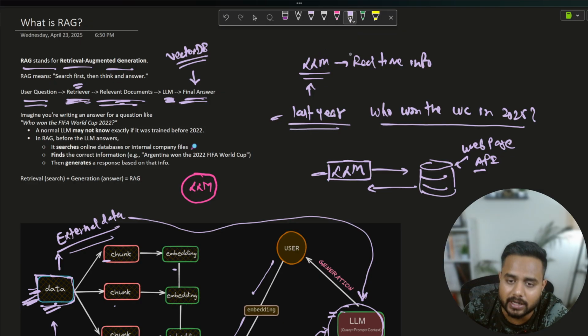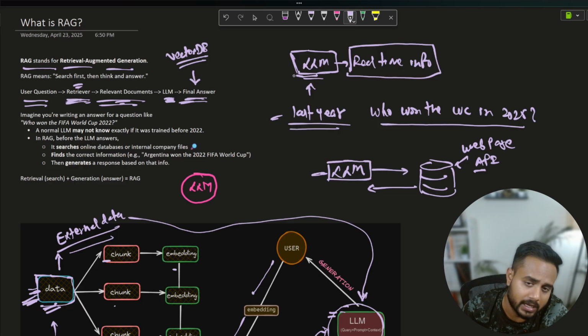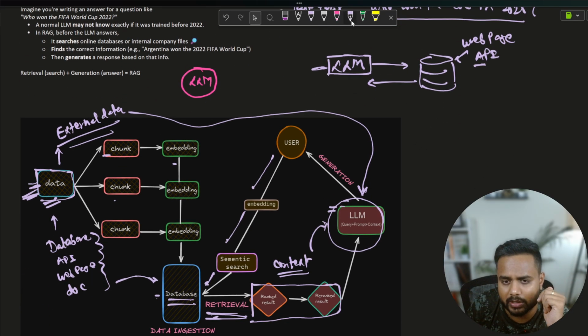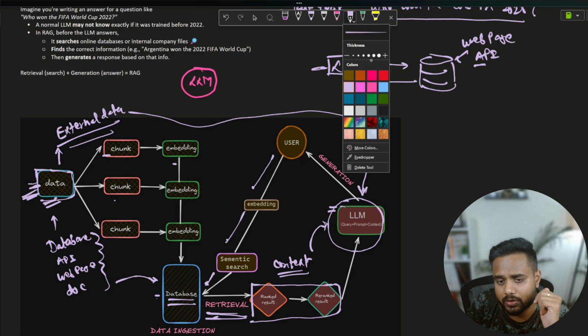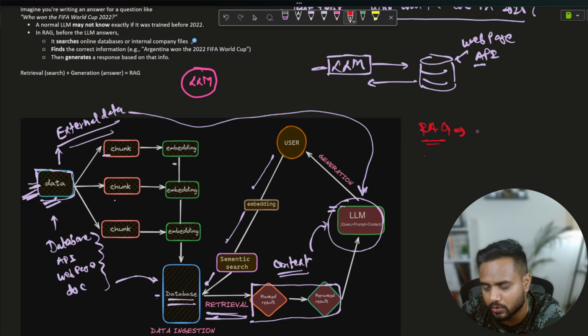So why do we use RAG, guys? To connect our LLM with real-time information, to keep my LLM's knowledge up to date in the form of context. And one piece of advice I can give you with respect to RAG: whenever you are going to build a RAG-based architecture, always try to use a good reasoning model.